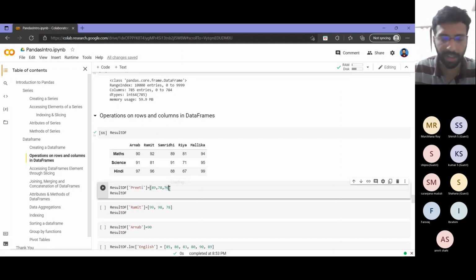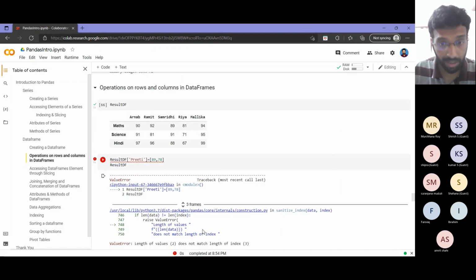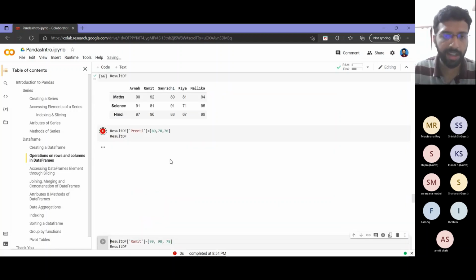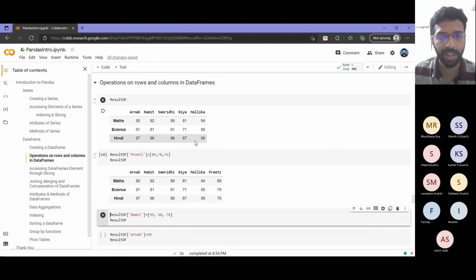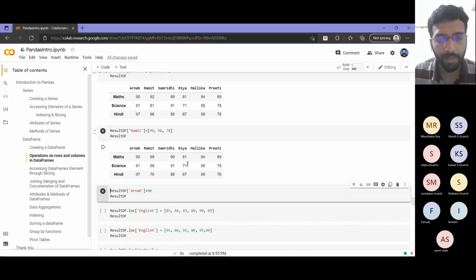Now suppose I will just try with two values only here. Let's see what happens. Okay, it tells me that I have passed only two values, but three values are actually expected. Compared to initialization, where it would automatically get filled with NaN, in this case, as you can see, I have to pass as many values as there are rows in the data frame. So once I run this, marks corresponding to Preeti are also added. Now suppose I want to add marks for one more person. Same.